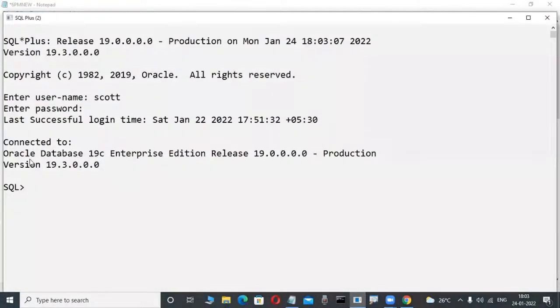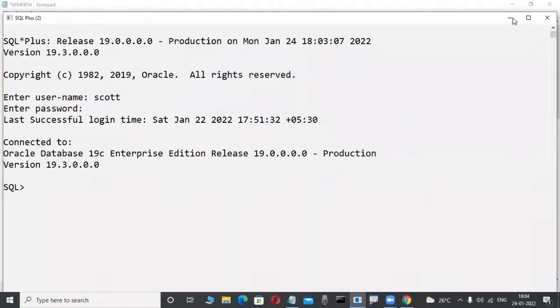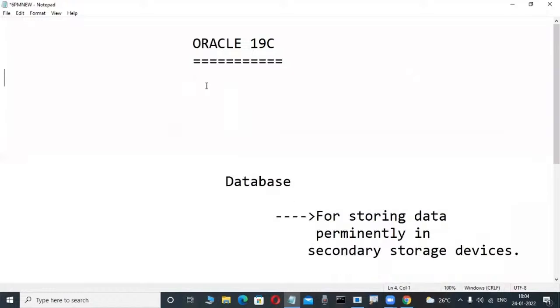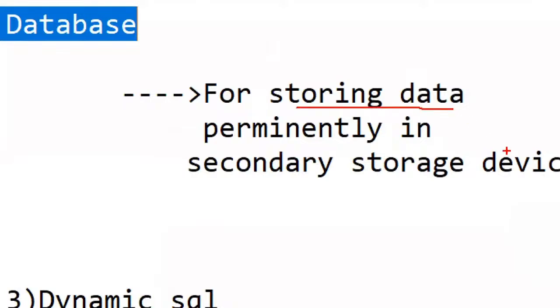Oracle is a product from Oracle Corporation. What type of product is that? Database product. What is the purpose of database products? Either Oracle, SQL Server, or DB2, so many products are there. What is the purpose of these database products? For storing data permanently in the hard disk, a secondary storage device. But not only permanently storing the data, also an efficient way of retrieving the data.